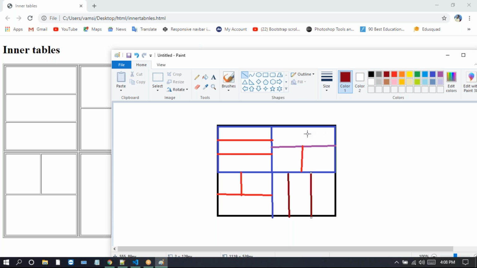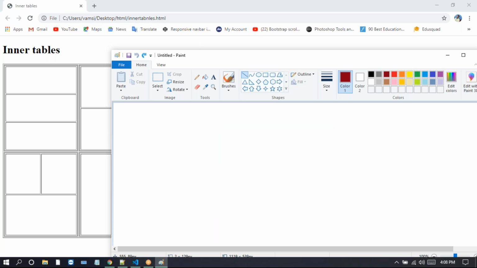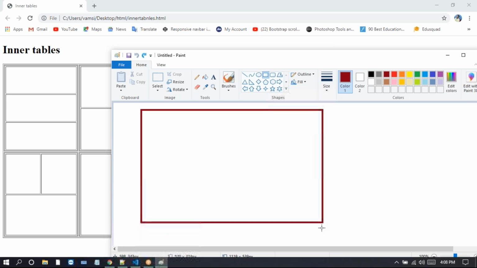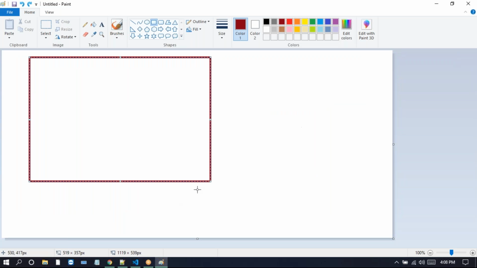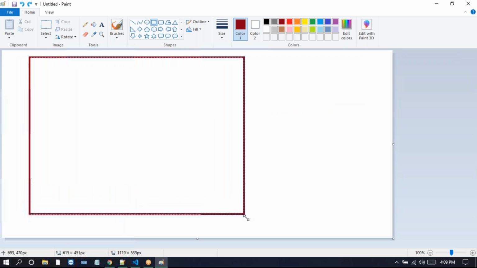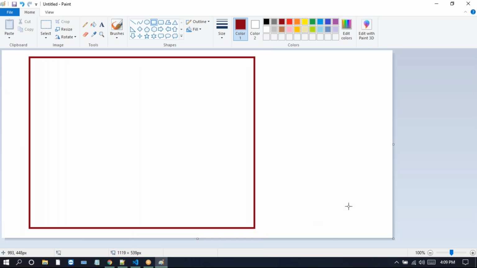So I just remove this one. Just remove this one also. So I can draw this rectangle here. We can draw this rectangle. So here I just zoom this one, so we can increase this one. Look at this one. This is a table here.